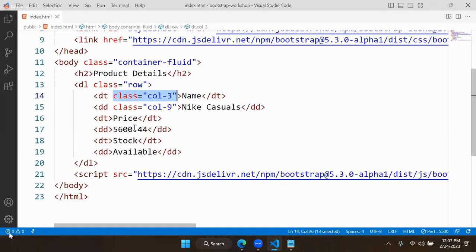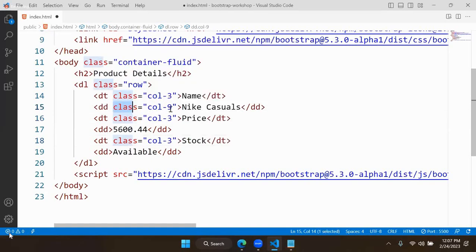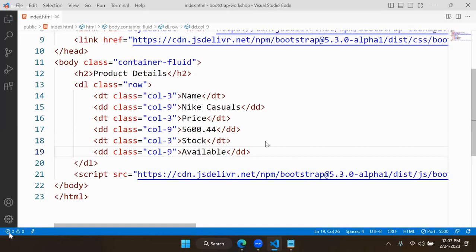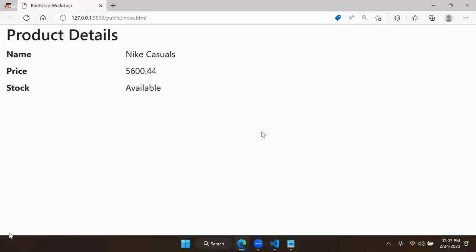Now all the terms will be 3. All the definitions will be 9. You see, now all the definitions are 9. It will display like this. Arranging information in rows and columns, we need to divide the row: all terms in 3 and all definitions in 9.